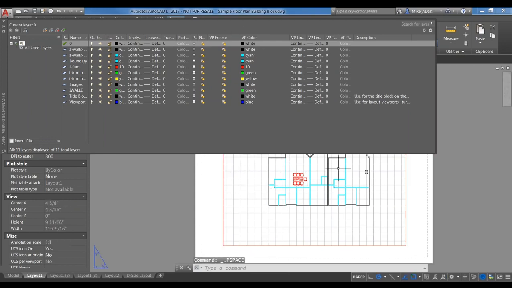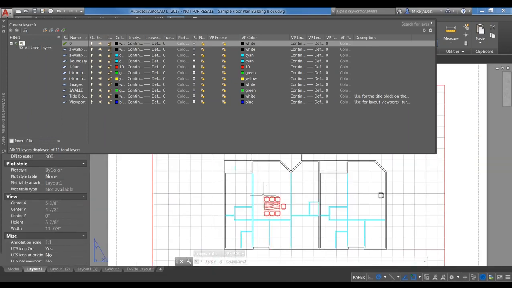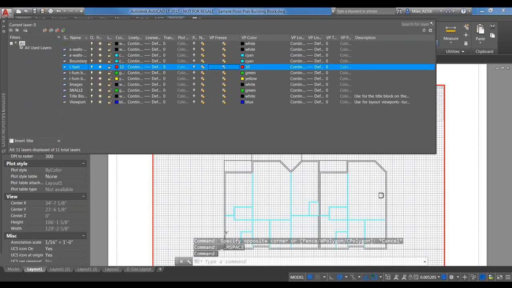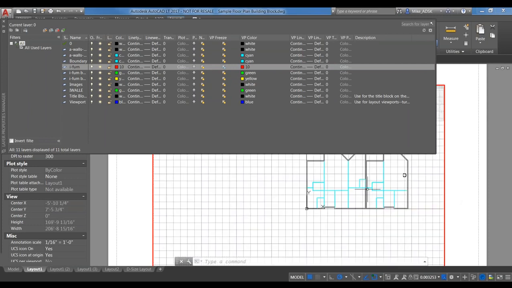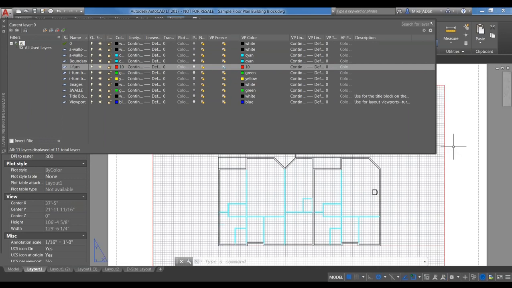So as an example, let's see. You see if you zoom in, you're going to see some furniture in there. I know that this is actually on the iFern layer, just because I put it there. If I double click here and then go to viewport freeze, click there, you're going to see that it disappeared. So that just was frozen in this specific viewport. So you could actually have some more control over what you're going to be displaying within your layouts.